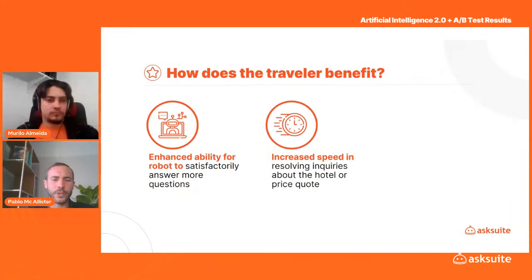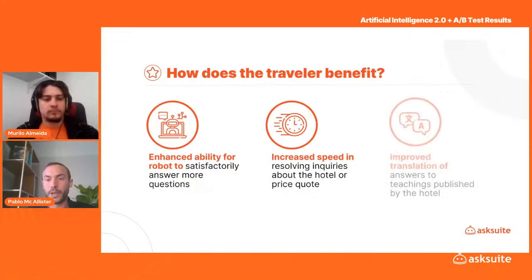Increased speed in resolving inquiries about the hotel or price quote. Here as well, resolving the inquiries in a faster way is going to help the traveler end up asking for a price quote faster, and have a good customer journey as well.